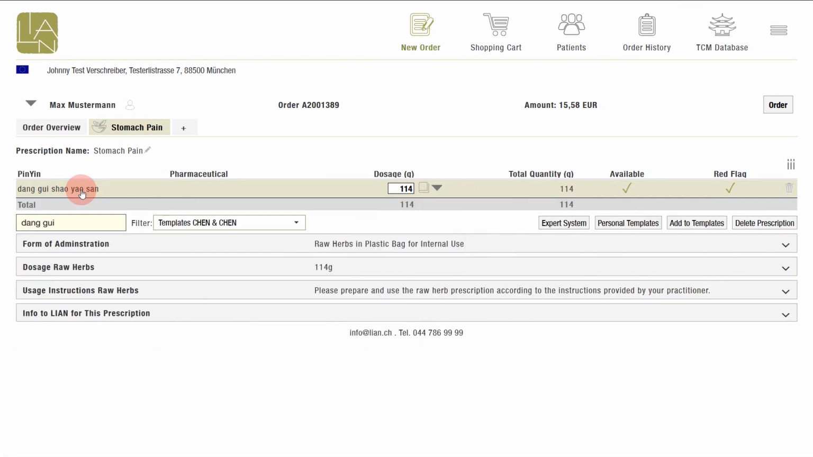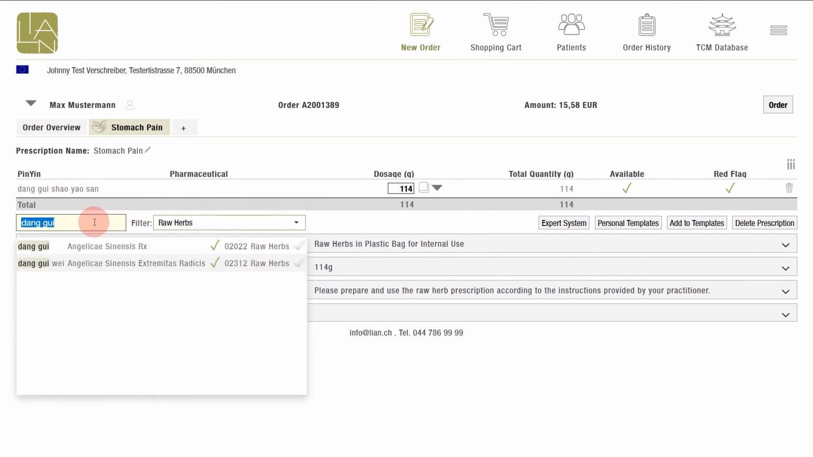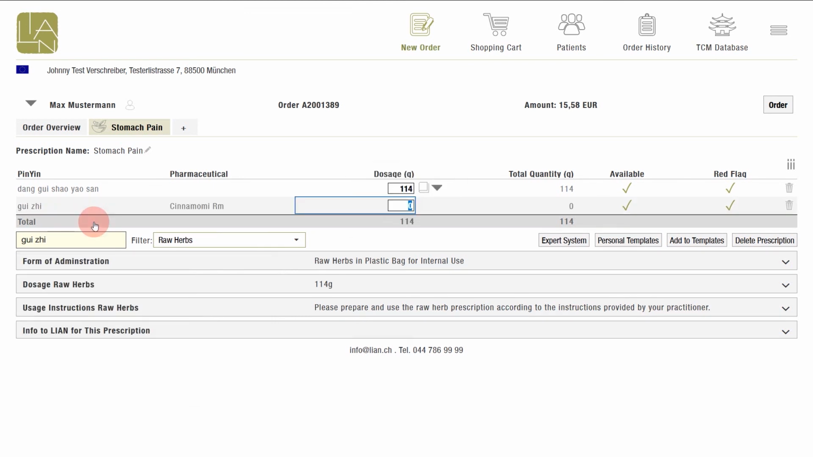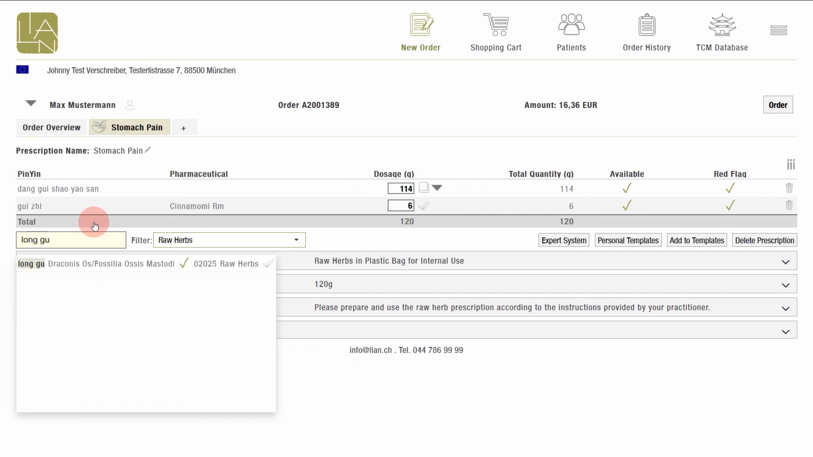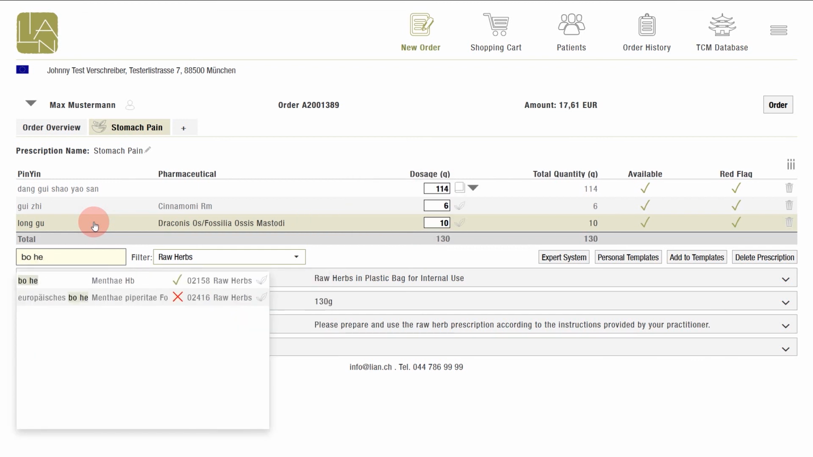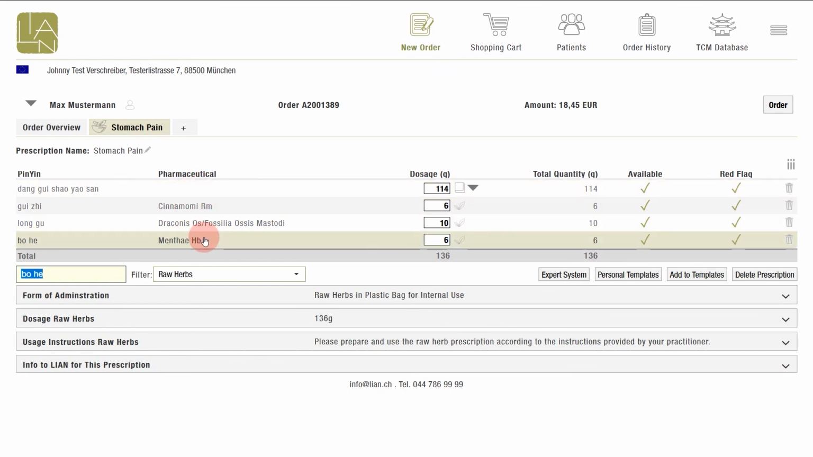Let's add some more herbs to our formula. Go back to the menu and select Raw Herbs. In the search field, let's look for Guager as a single herb. And we'll take 6 grams. And then let's also add Longu, 10 grams. And then Bohe, 6 grams. And now our formula is complete.